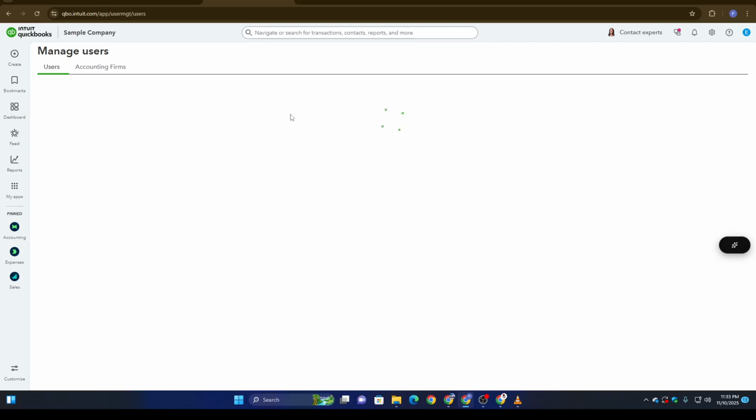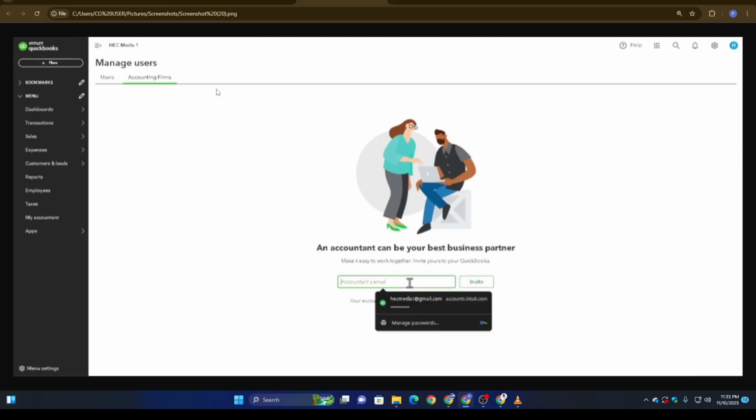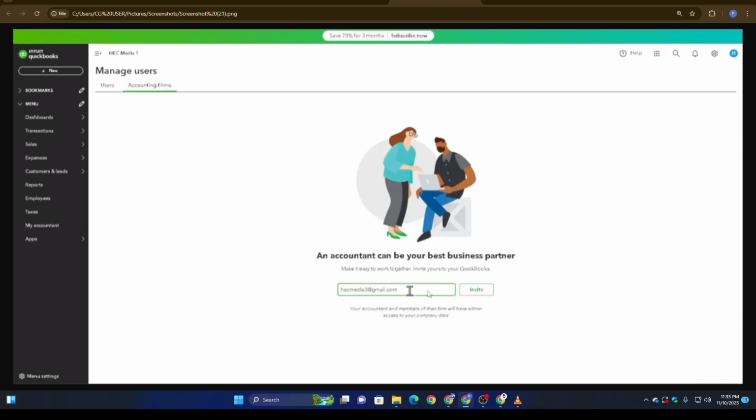Now, in the Manage Users section, click on Accounting Firms. Here, you'll see an option to add your accountant's email address. Type it in carefully. Double check for typos because sending access to the wrong address could cause unnecessary delays.